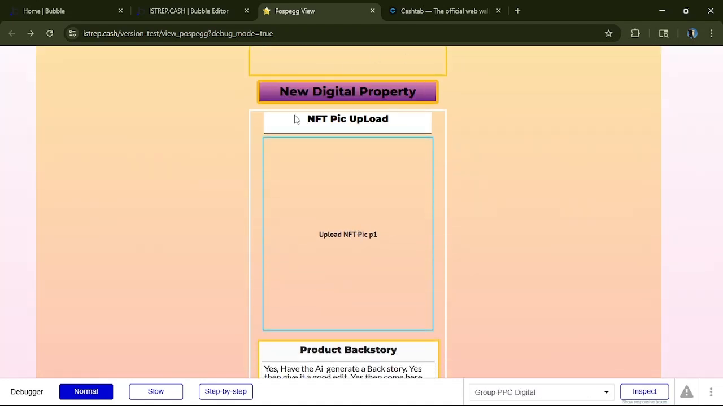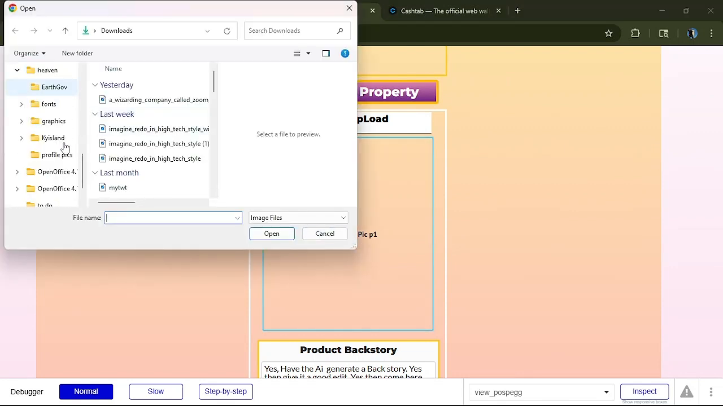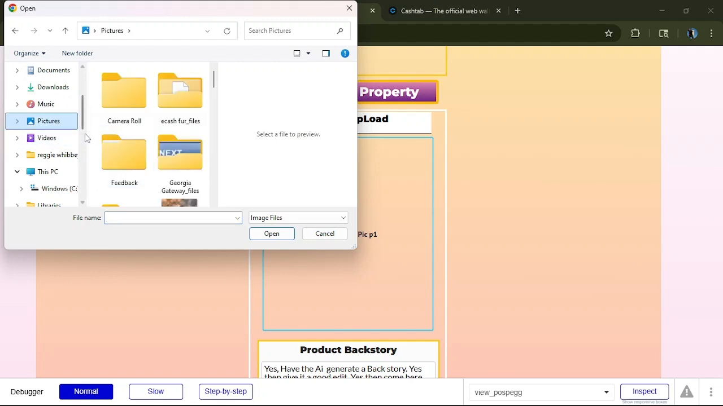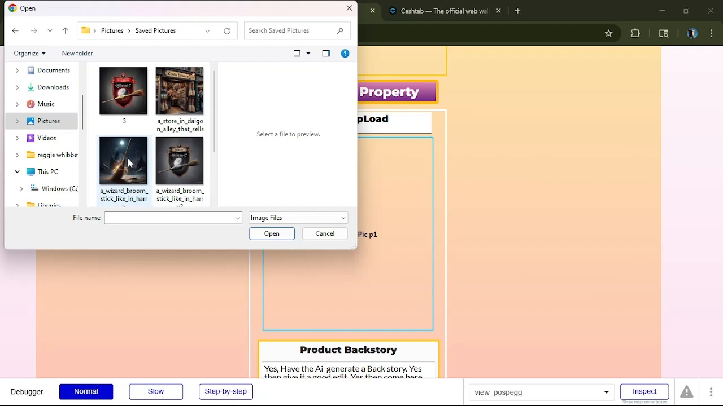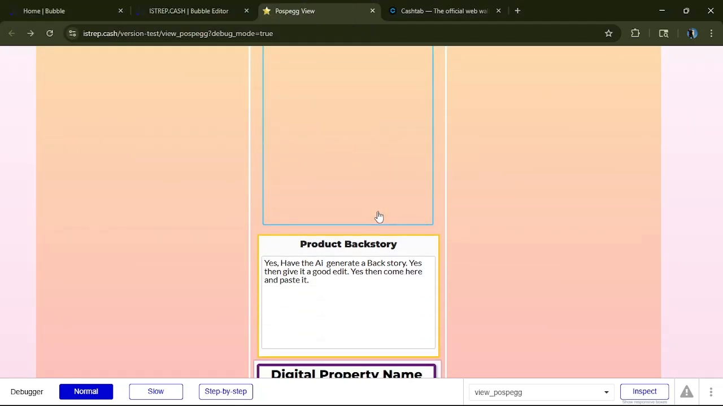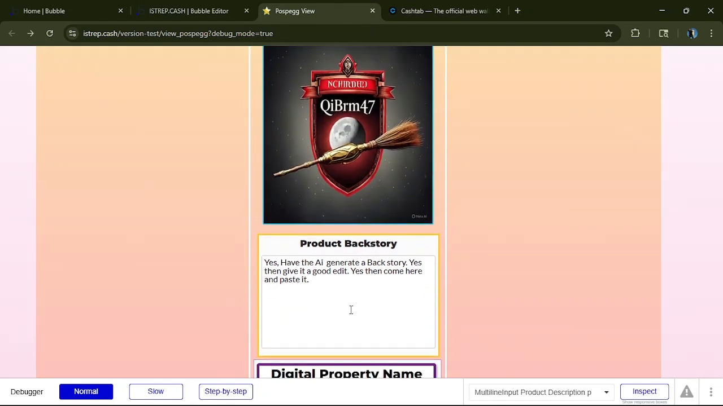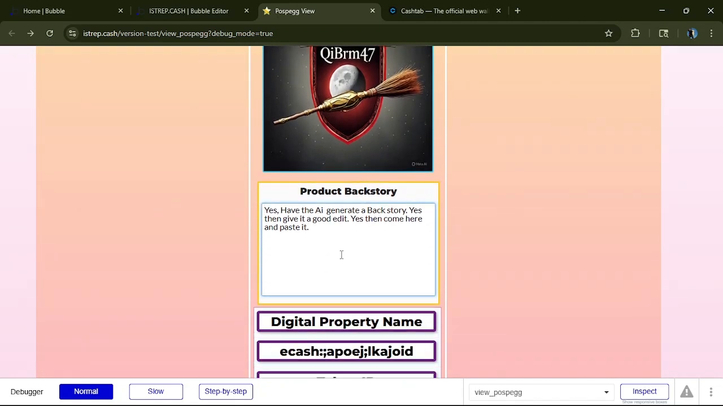Of course we have our NFT upload right here, so we'll click into there. It'll pop this up. We just navigate to where the NFTs are. Just stick them in your pictures. Get a good folder in the pictures and grab them from that folder. Then you just come in here and pull it on up. And then you can put in your backstory. Remember, have the AI put in the backstory. We'll get some hibby dibby.